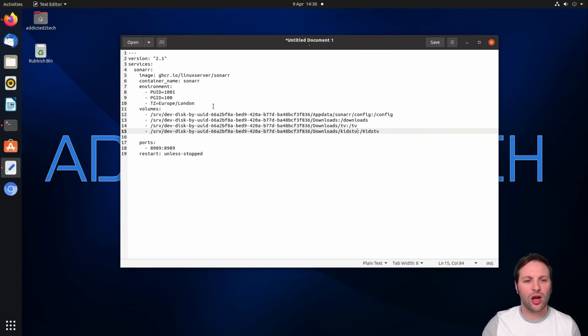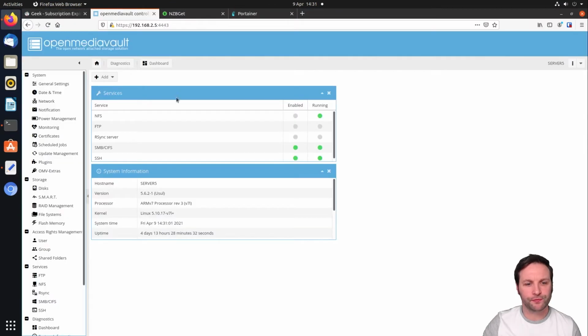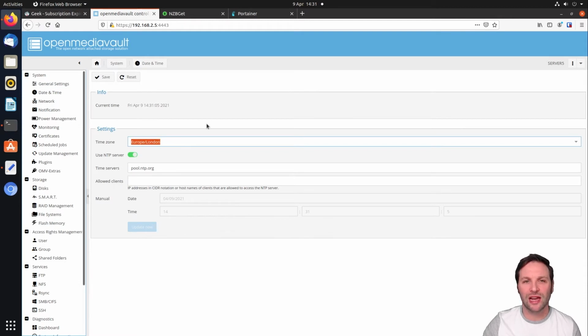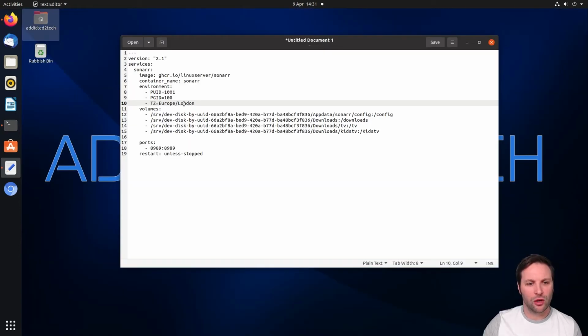Right, so you guys are going to need to know what your time zone is. TZ stands for time zone. You can find that from within Portainer, which is here, and go to date and time. It'll tell you here the exact format that you need to put into your stack. So mine's Europe and London. So Europe/London. So that's correct for me.